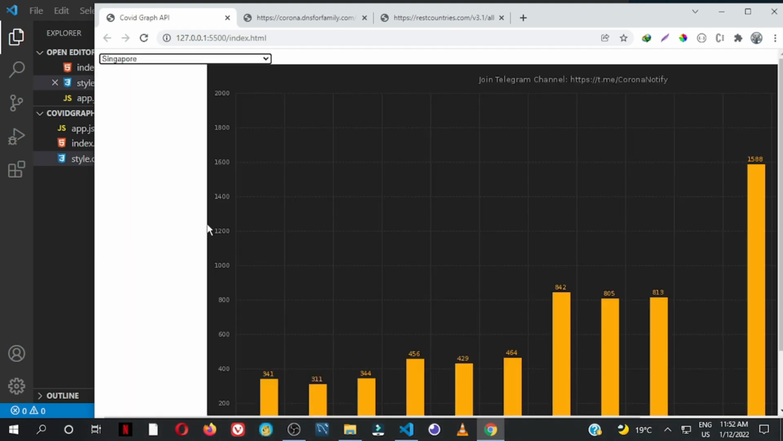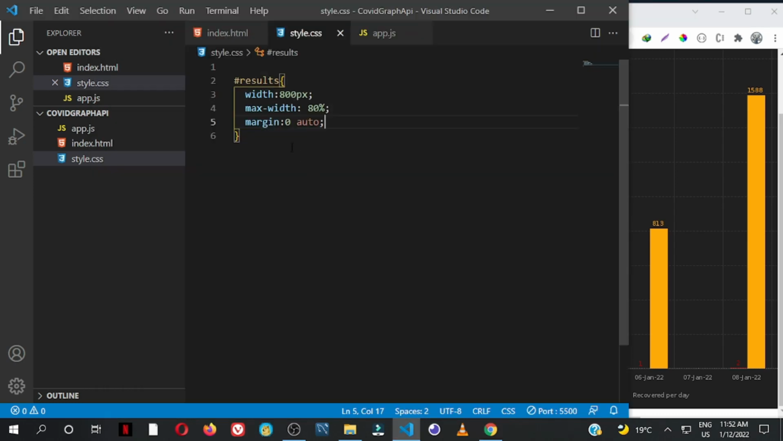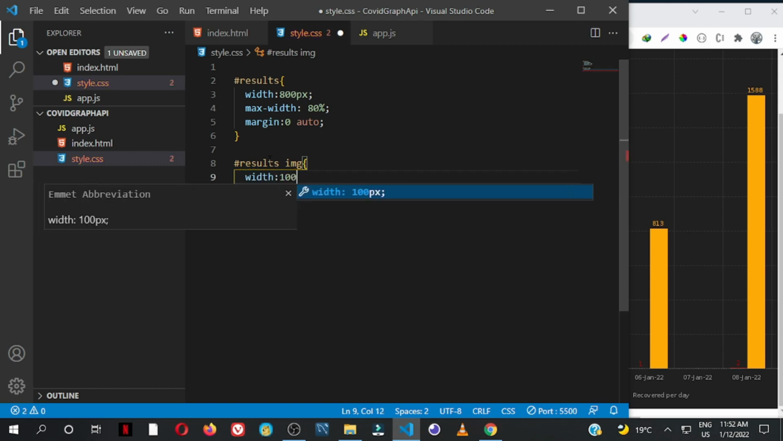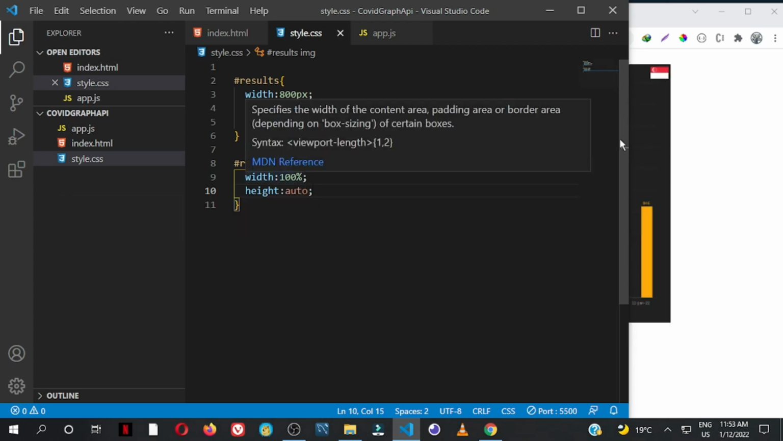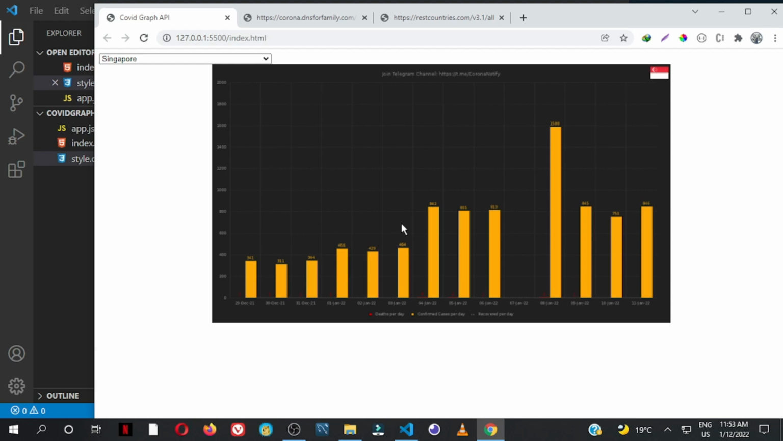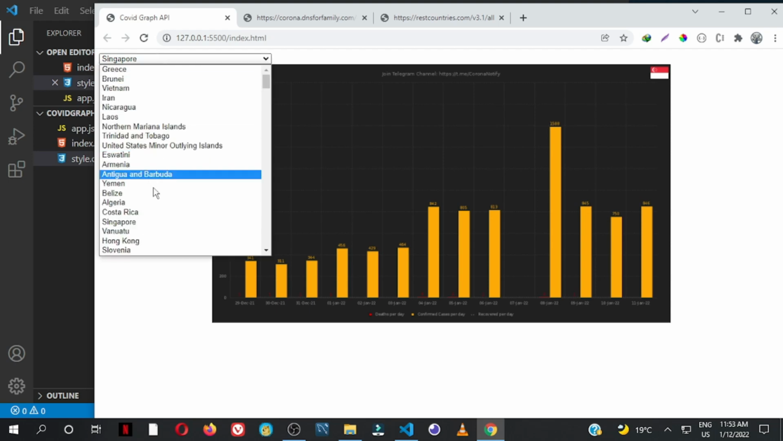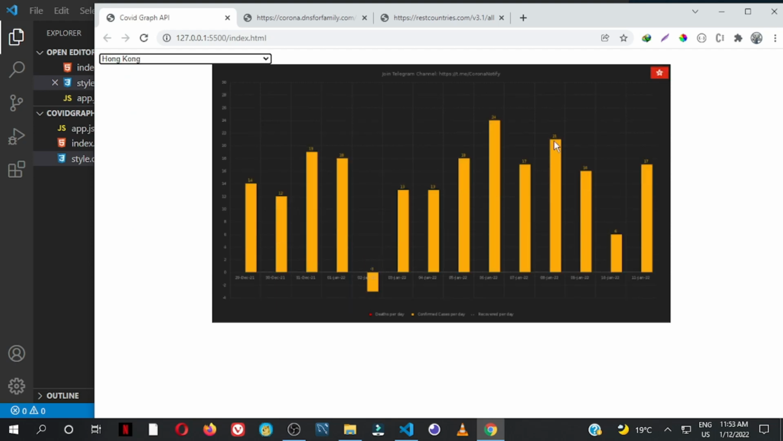Singapore. Right now I need to tell this image to be 100% of its parent element. So results, then inside results we have image, and I'm going to say, can you be 100% of the parent element, and your height should be auto. Yeah, it somehow looks fine now. If I select another country, Hong Kong, we shall get the graph for Hong Kong. Very simple.